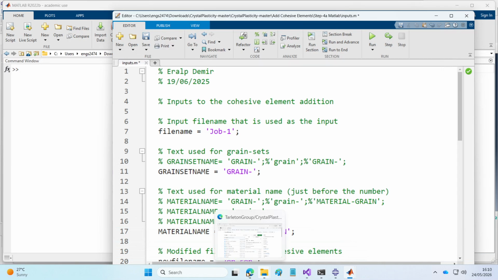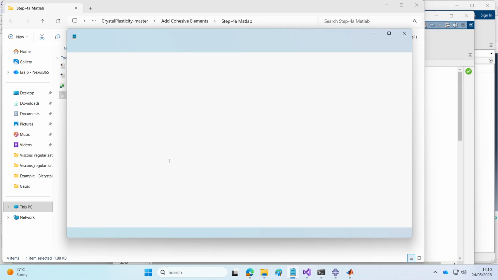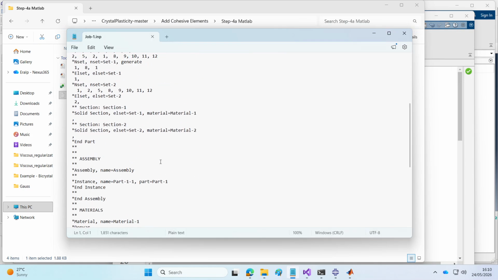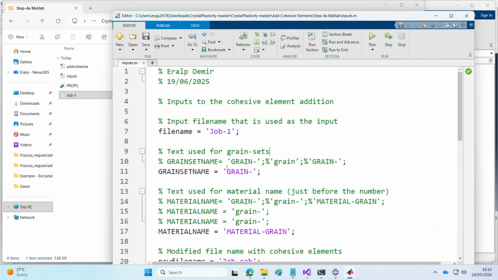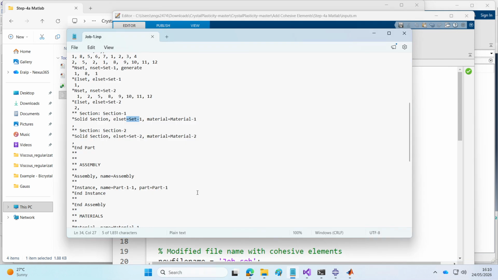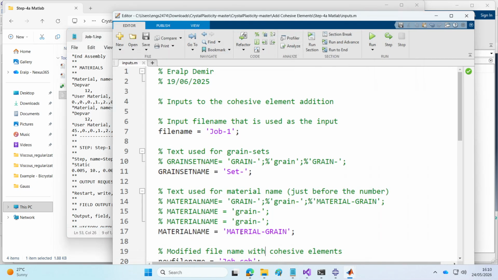But in this case, we have set one, right? So we have our element sets are set one. So we have to tell that as our set name. So it's just going to be until the number. So that will be one, but we don't write the number, just set dash. And the material number, the material identifier is at the end. It's material one. So we have to put this as a text here.